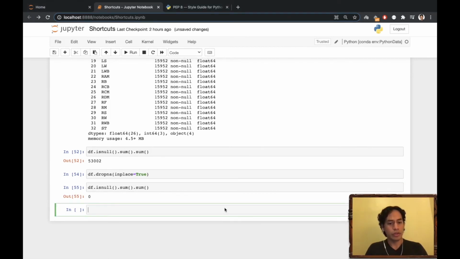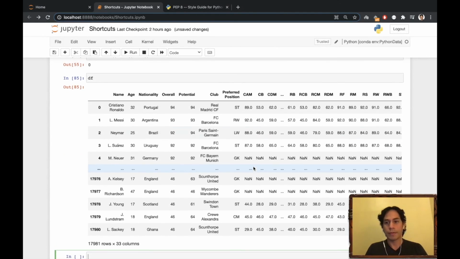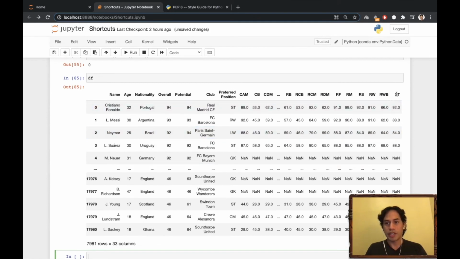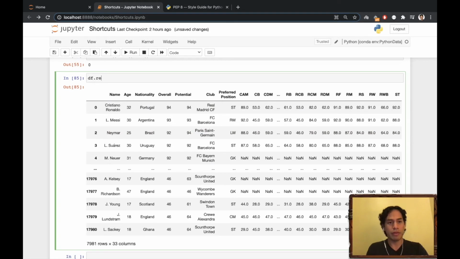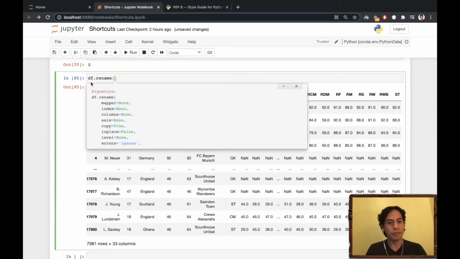Let's try to do something with our data frame. Let's try to change this ST to striker. We're trying to rename something, right? So maybe rename something. Let's tap autocomplete. Rename is there. Okay. What goes inside of there? Shift tab to check. Shift, the key shift, and tab.